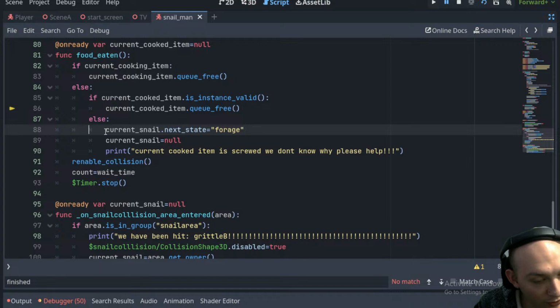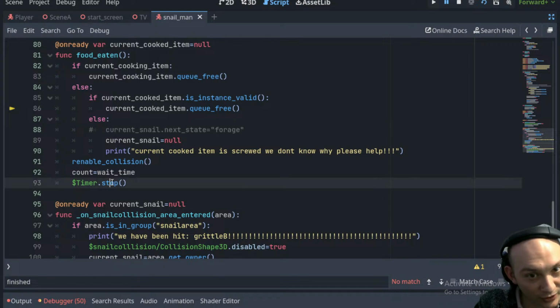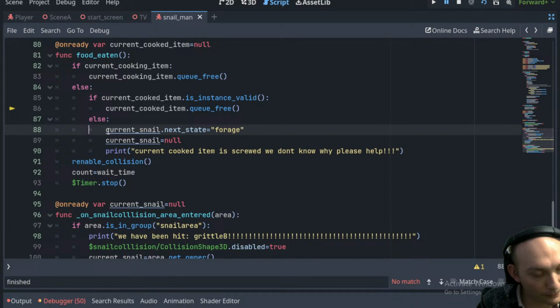Maybe we shouldn't do this. I don't think we should be doing that. I think we should just do this stuff here. Yeah, actually, no, we should be doing that, because our snail will just continue to be in a loop of eating.